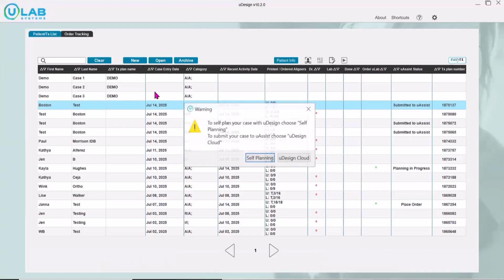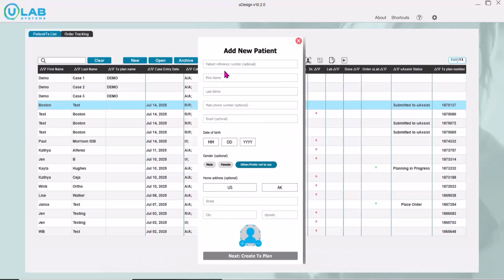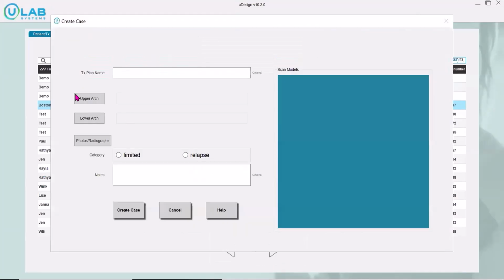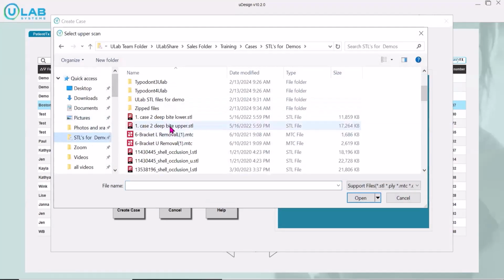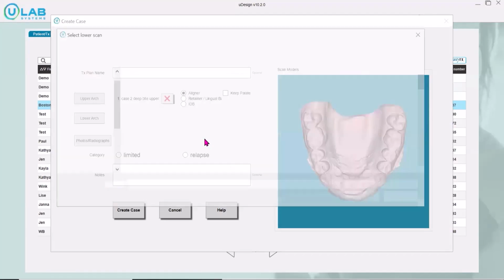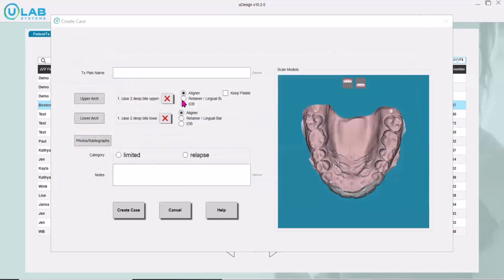You're going to click New, Self-Planning. Again, you want to make sure that you are adding the patient's first and last name, date of birth, and Create PX Plan. You'll then click on the upper arch, look for your SDLs, and double-click to bring the upper in and the lower, and you'll want to make sure that you choose retainer on both of these.